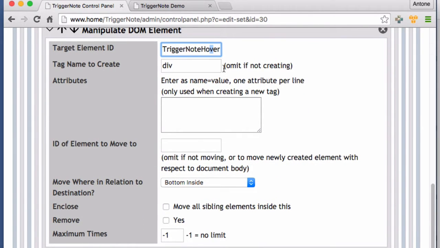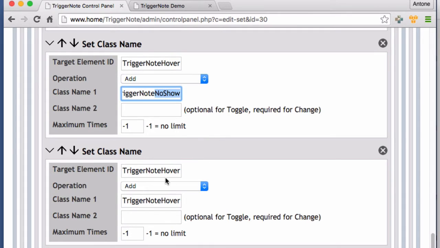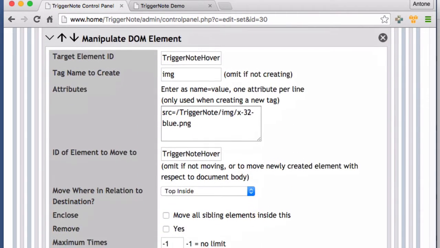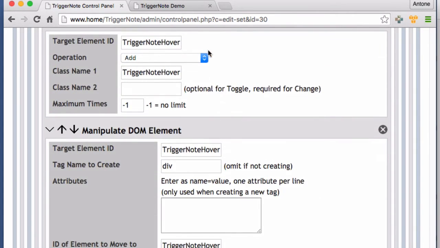Next, we create the box that the hover message will be displayed in, TriggerNote Hover. We also set its class to No-Show to make it invisible, and also give it the class name TriggerNote Hover, which positions it, gives it its border, and things like that. Next, we add an image to our hover box, and this is the X that sits up in the corner that you can click to close it. We give that image the class name TriggerNote Hover Closer, which is how we apply the attributes that are needed to position it up in the corner, and I'll also show you how we use that class name to close the hover message when the image is clicked.